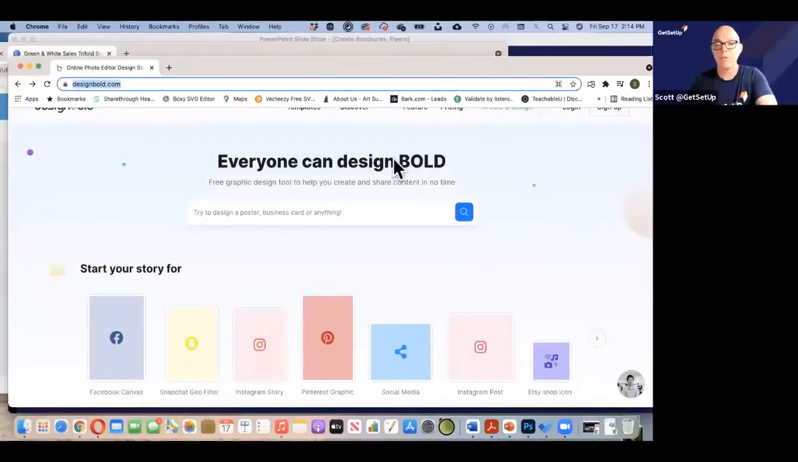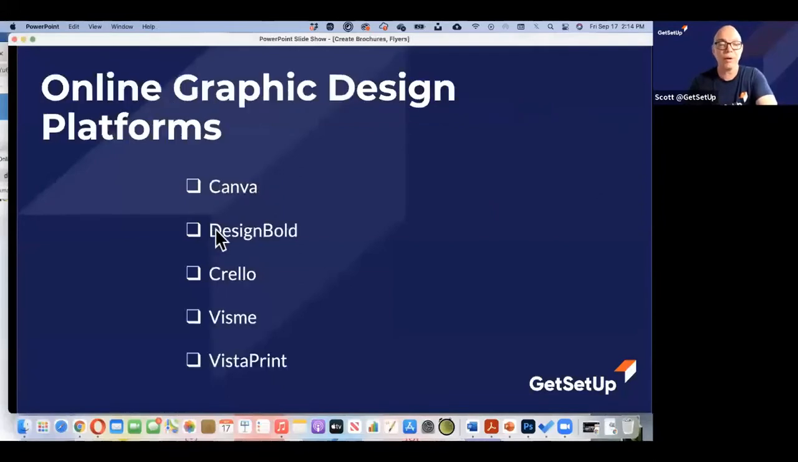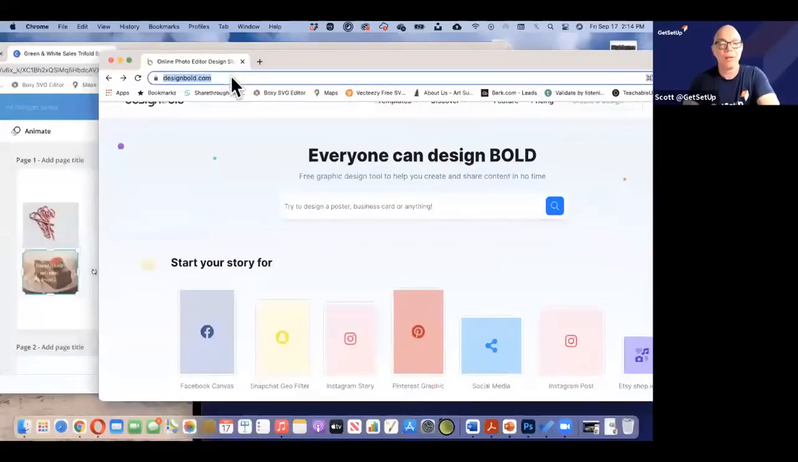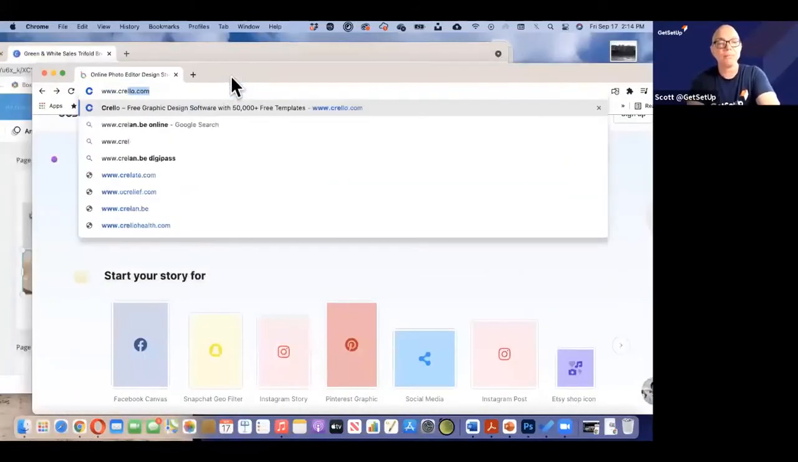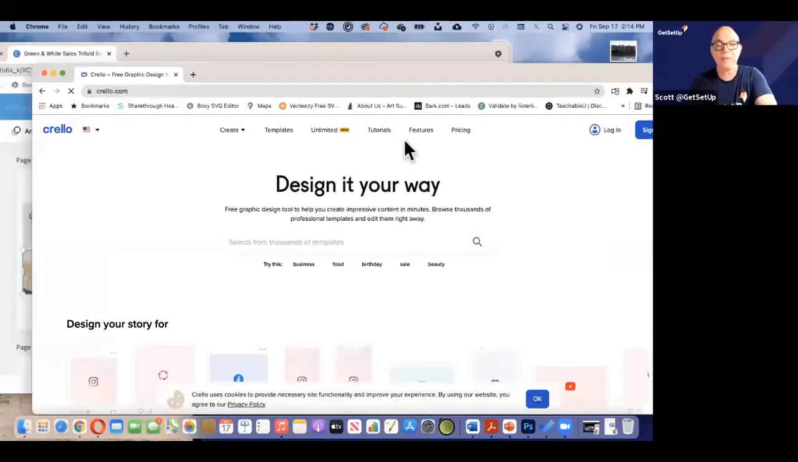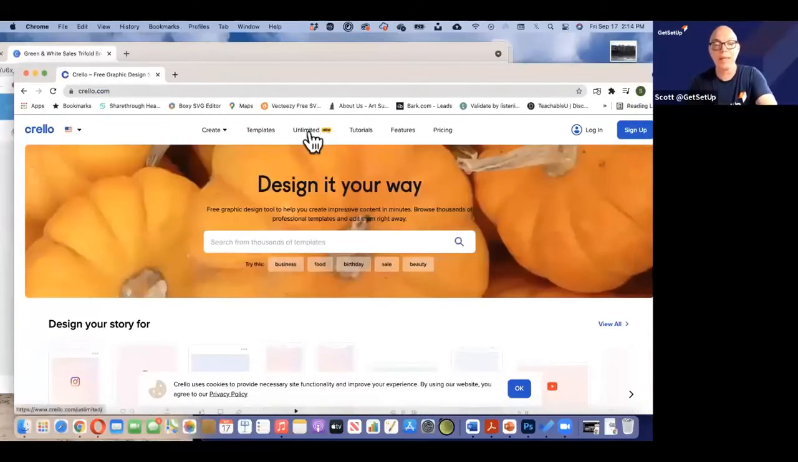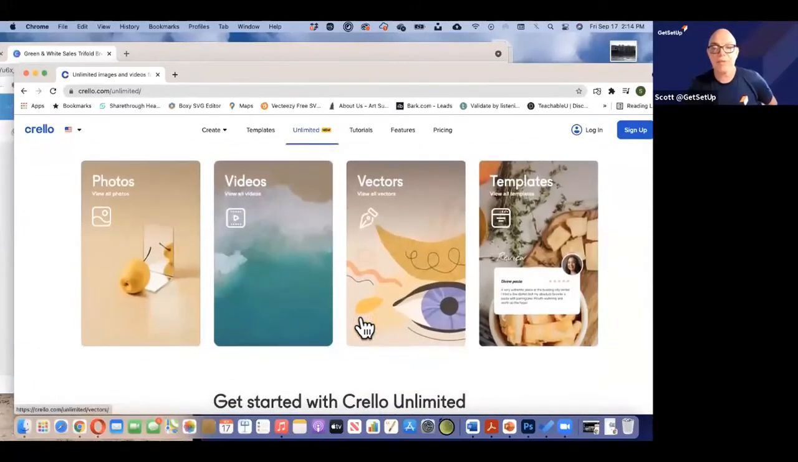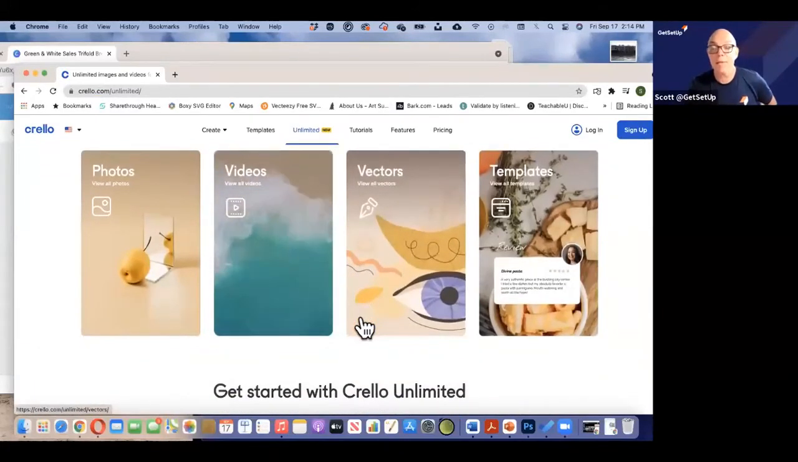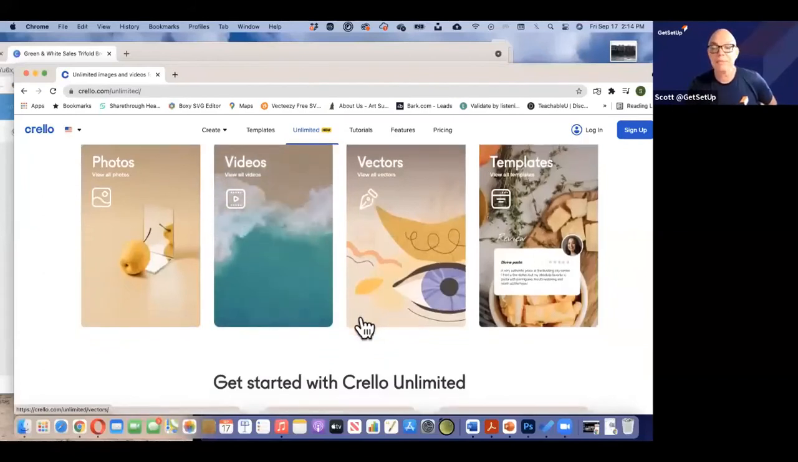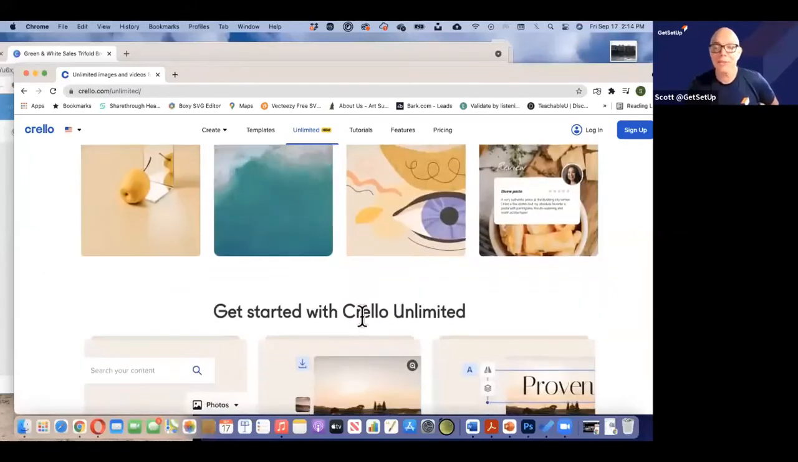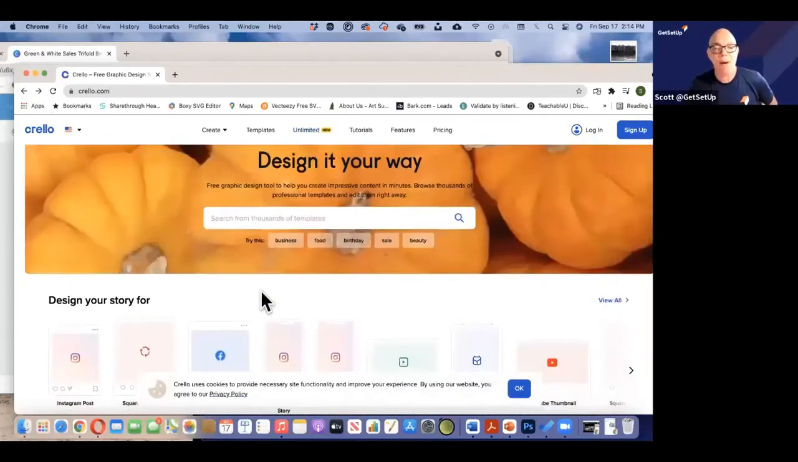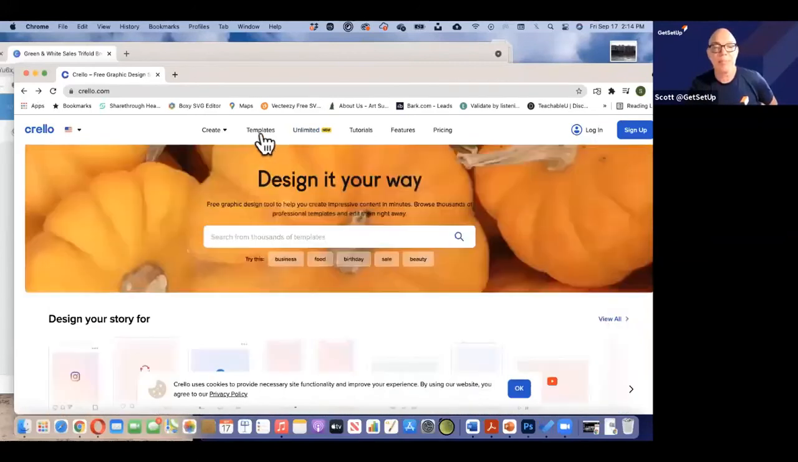And one more just to show you is Crello, same type of thing here. They do have an unlimited option, which allows you to add videos into any kind of online signage, I guess you'd call it, that you're going to use. And again, a bunch of templates.